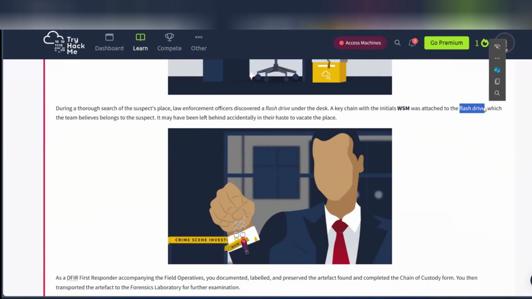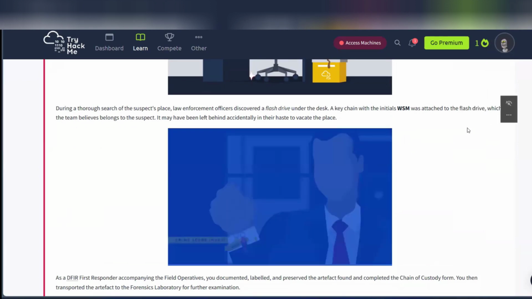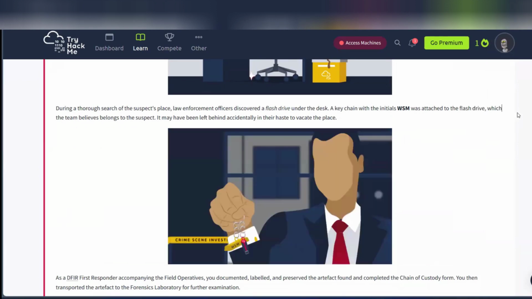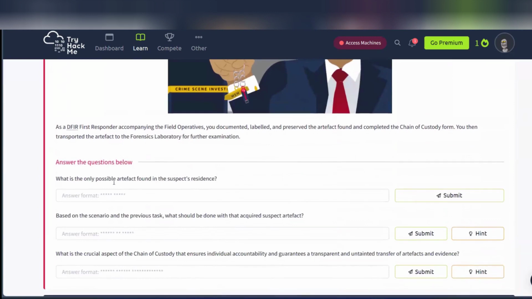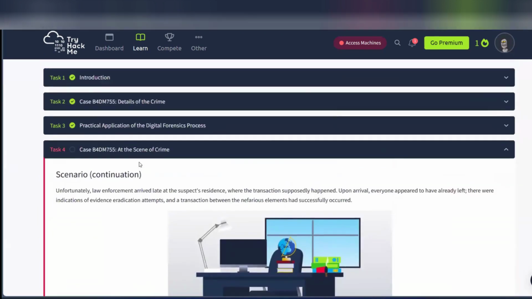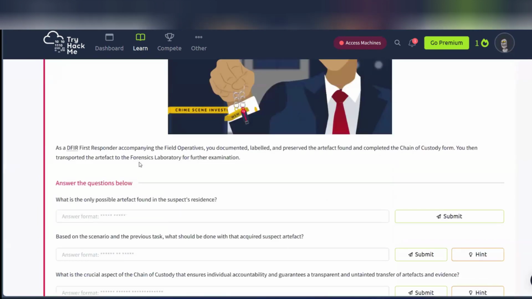So if you remember, guys, in computer forensics we have to investigate a lot of things. This is the evidence now. Flash drive is in evidence. Now we have to investigate the flash drive. Okay. So now, again, I have already read this. Let's see the question and answers.